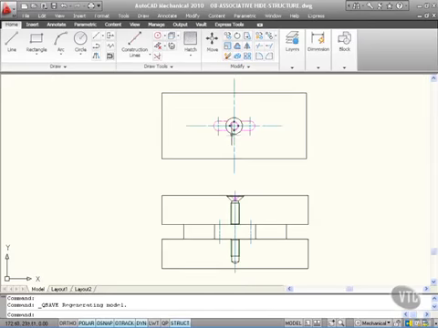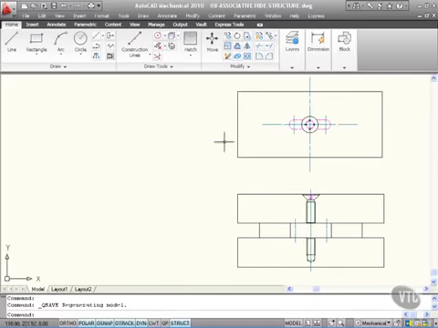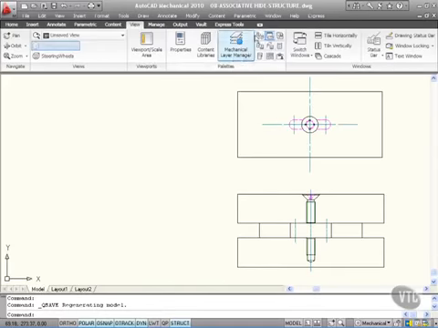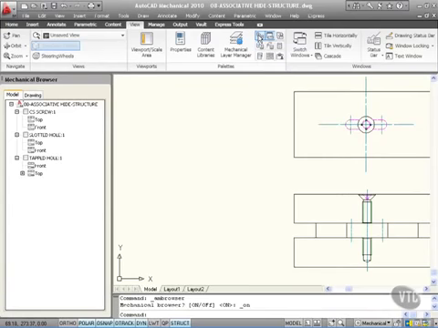So let's just zoom out slightly so that we can see both views. I'm going to pan across this way. I'm going to go to View and bring up my mechanical browser. Now you'll see that we've got a countersunk screw, top and front, slotted hole, top and front, tapped hole, top and front.